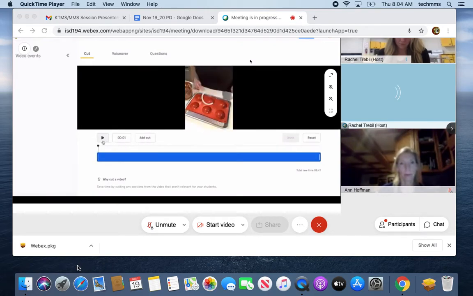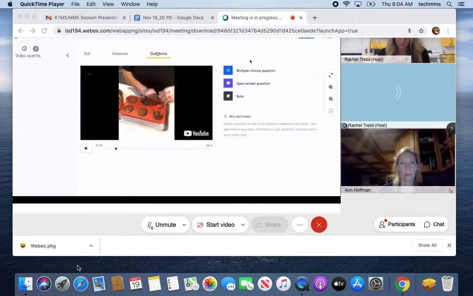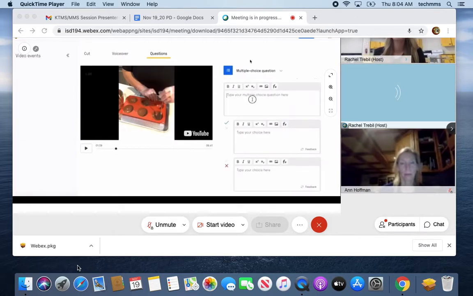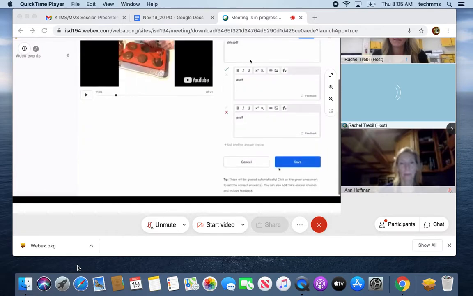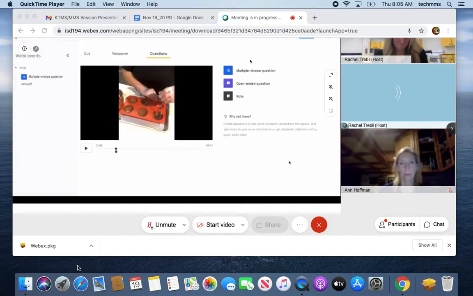Let's say I know it's right here. That's where I would pause it. And up top here, I click on questions. I can select multiple choice or open-ended. If I do multiple choice, they will be graded automatically within EdPuzzle. Or I could do open-ended where I will have to grade each student's answer individually. So I'm going to select multiple choice. Type this in and click save.